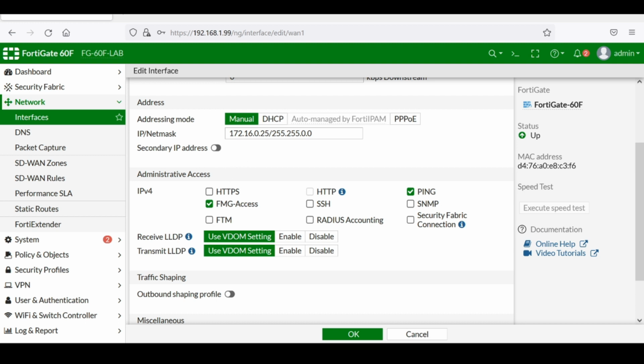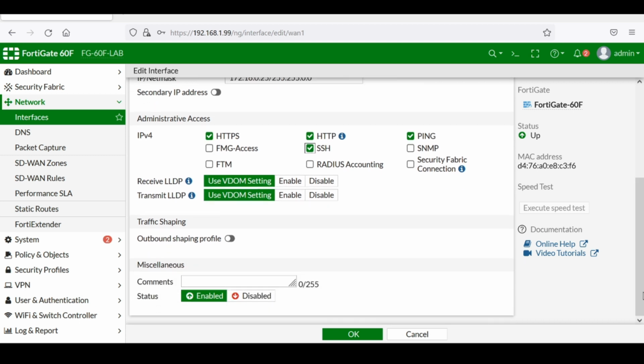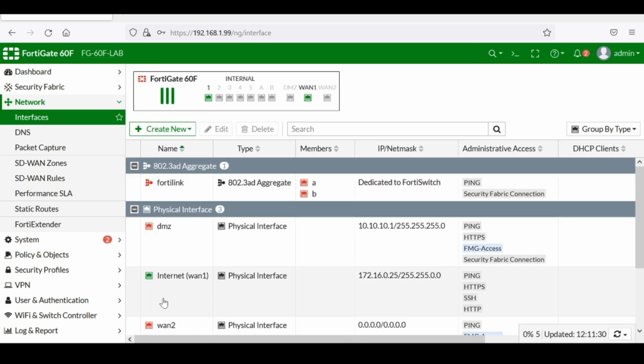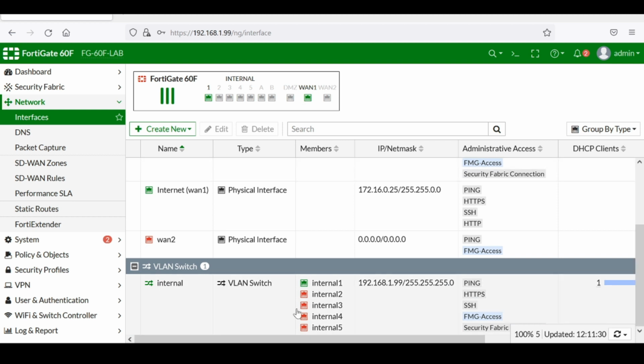Right, next we have the administrative access types. So we could set whatever, this would be based on your environment, how you want to access this interface. So I'm going to select HTTPS, HTTP. I don't have a FortiManager, so I'm going to uncheck FMG access, and I'm going to select SSH. And that's about it. I think that we're more or less good on this interface. I'm going to select OK. So as we could see, the alias has changed to internet, and it has the new static IP as well as the administrative access types that I set.